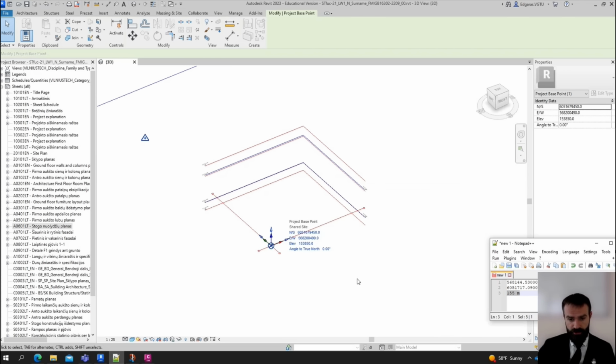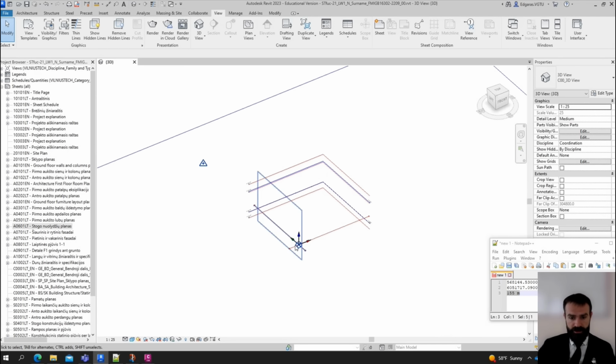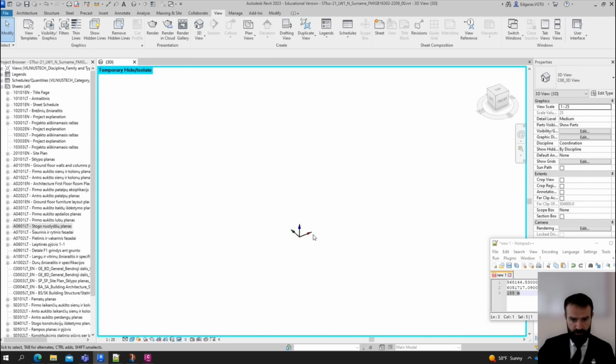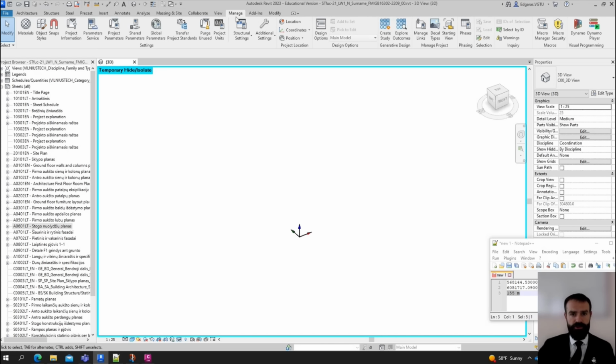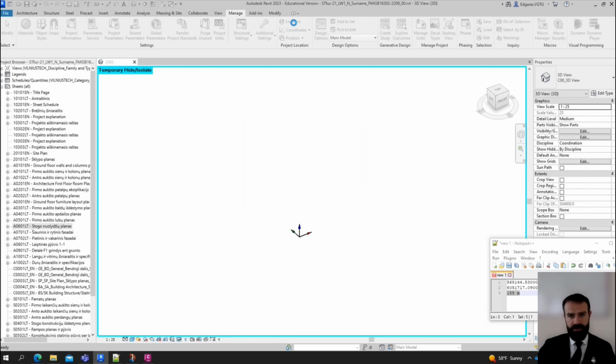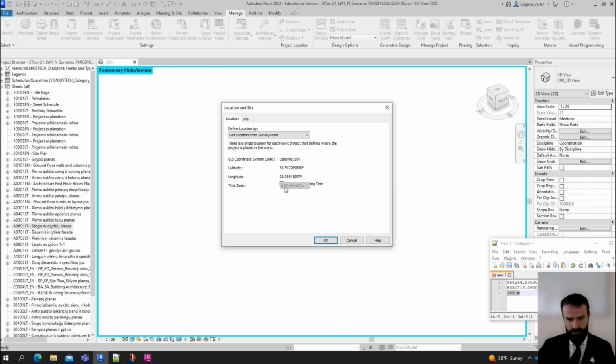So it means I need to relocate my project. For relocation, I will temporarily hide all elements and leave only the internal origin. I go to Manage. In my project template, the location is set as it is prepared for our projects. It's the GIS coordinate system of Lithuania, and we have a specific location prepared for you.